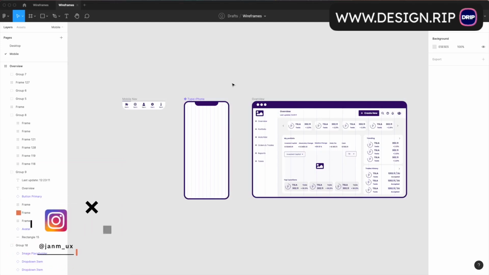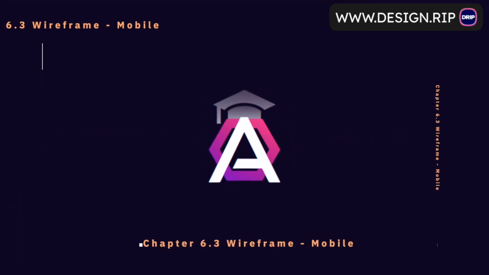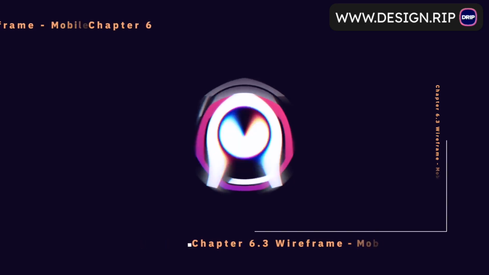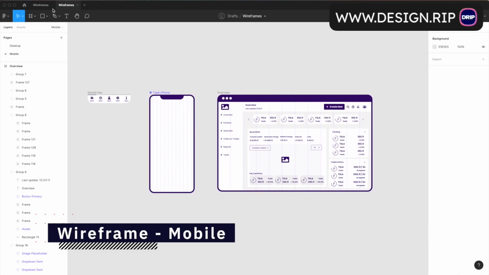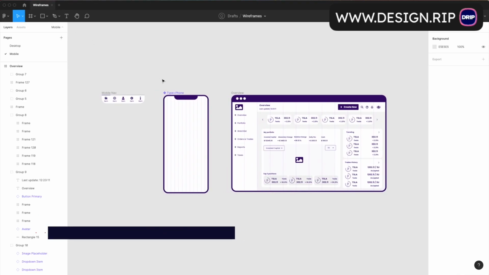Everyone, it's me Jan, and in this chapter we will transform the overview screen from desktop to mobile view. In this chapter we continue with working on the wireframes, but we have now foundation and all we have to do is to transform the desktop view to mobile.